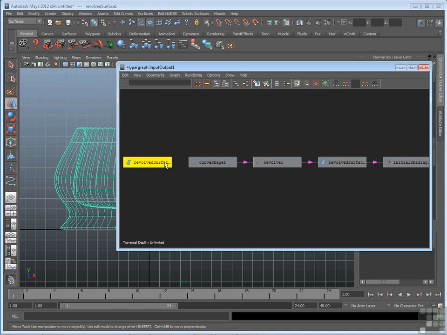The first node is a transform node. That's the node you use to move the object around. That's also the node that, inside the attribute editor, has all the transforms listed, like translate, rotate, and scale.